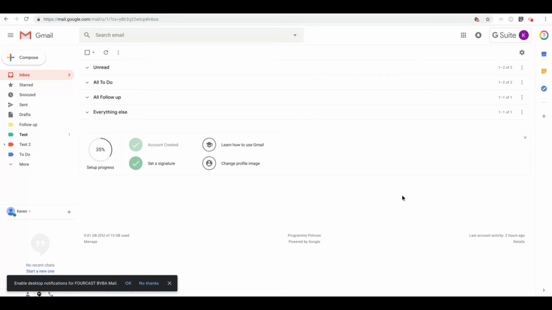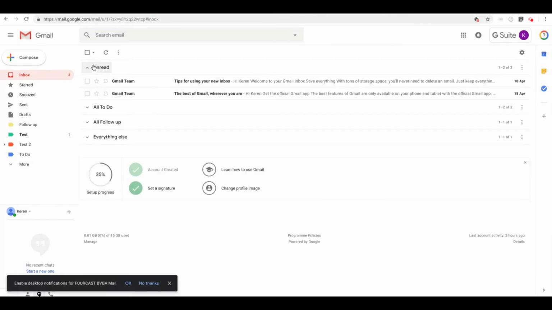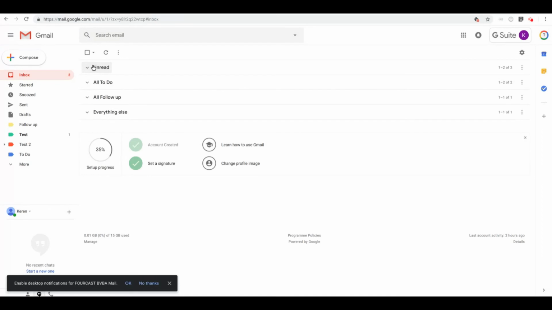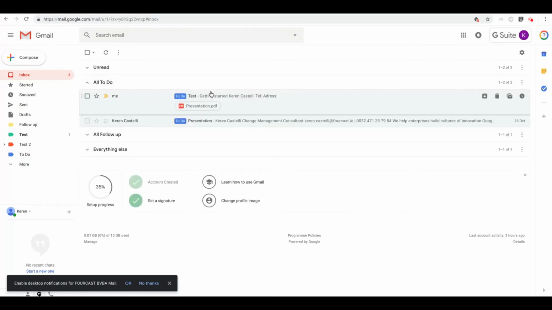Look at that. Your inbox is prioritized. Instead of looking at all the unread emails, I can just close up that section so that I don't see it, I don't get distracted by it, and focus on all the emails that I have to do and to finalize today. So this is how you can enable and set up the priority inbox in your Gmail today.